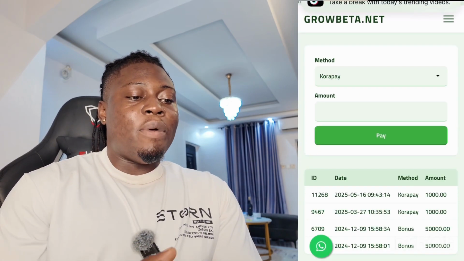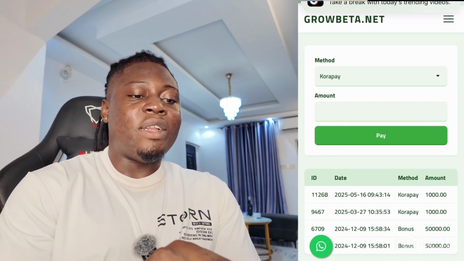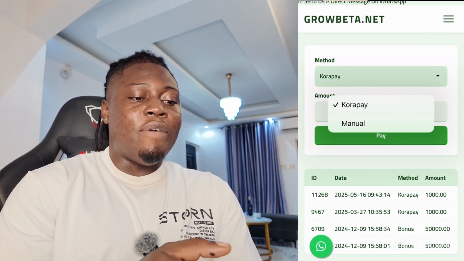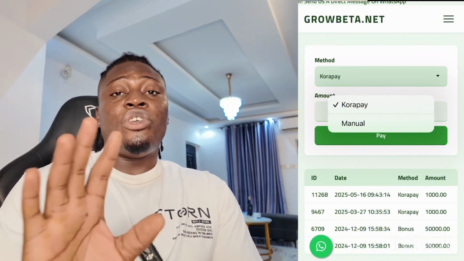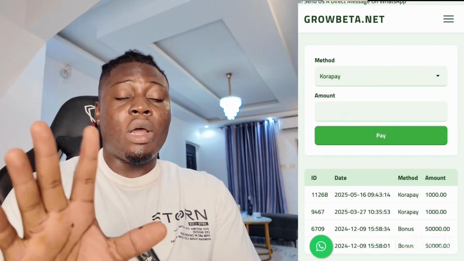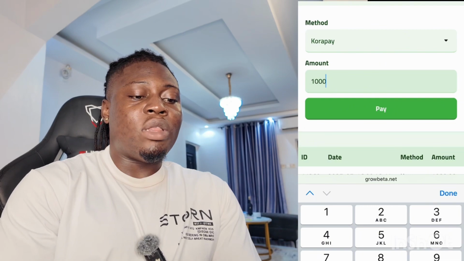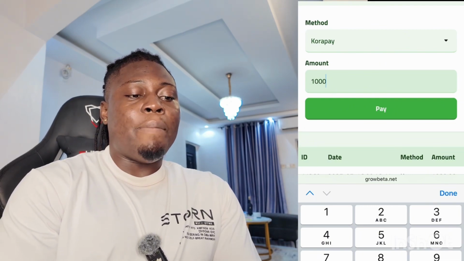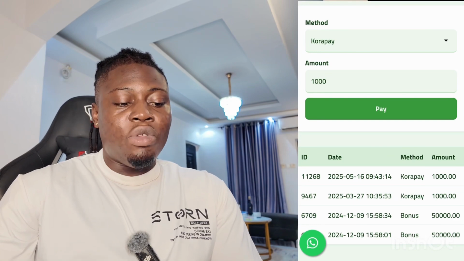So once you tap on the add fund, you will see right here they have two payment methods. You don't need to click on this dot right here for you to actually see. You have two payment options. You can see Quora Pay, you can see manual, but I'm going to be teaching you guys how to use both of them. So if you select Quora Pay, maybe you want to use Quora Pay, all you need to do is just to come and put the amount you want to put. I'm going to be putting 1,000, and you can see this pay right here. Tap on this pay.